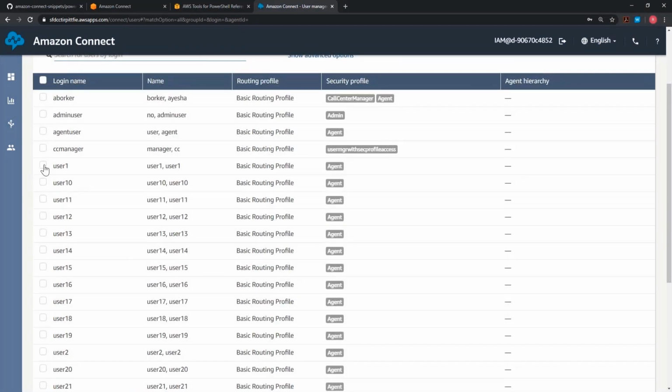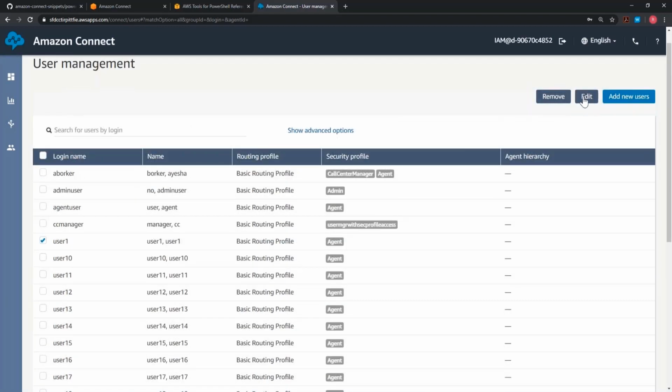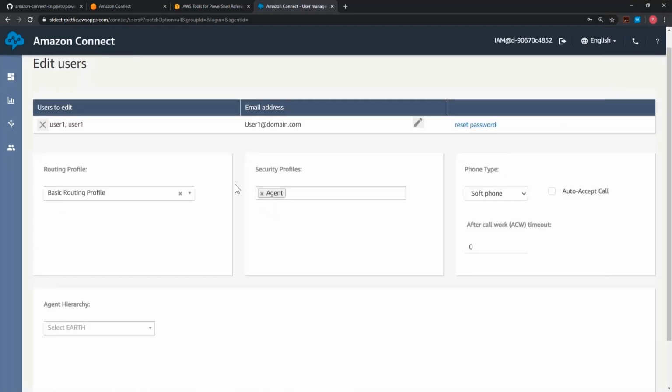Now I want to open one of these so you can see that it created all the settings for it as well. It created the user, first name, last name, email address, set them with a specific routing profile, a security profile, and even did the phone configuration. In this instance, I used the defaults, but you have to actually set them in the commandlet. So there's set them for soft phone, do not auto accept calls, and then if you want to set an after call work timeout.